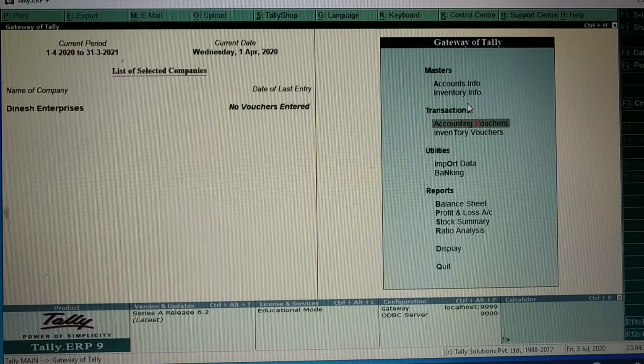Whatever goods are returned by the buyer. Okay, one company I have created here. In this company I will show how to enter these records in credit notes using voucher mode and invoice mode. I have not created any ledger here. I will create ledgers in the vouchers itself by using shortcut keys.